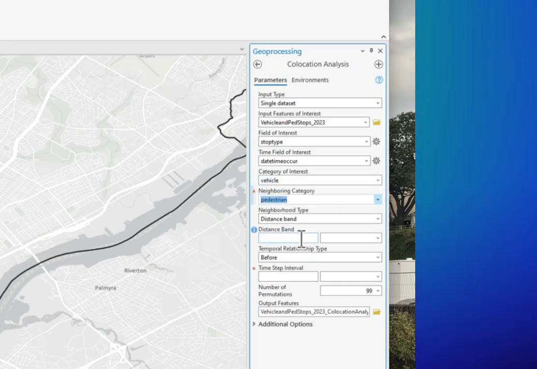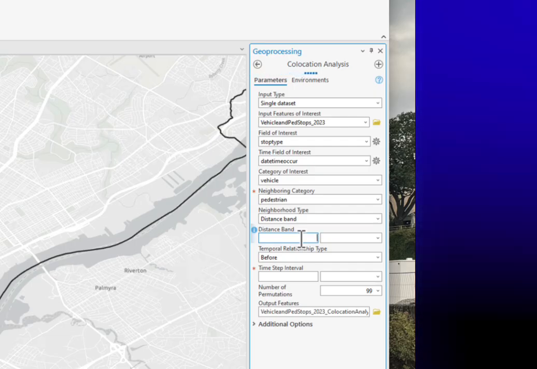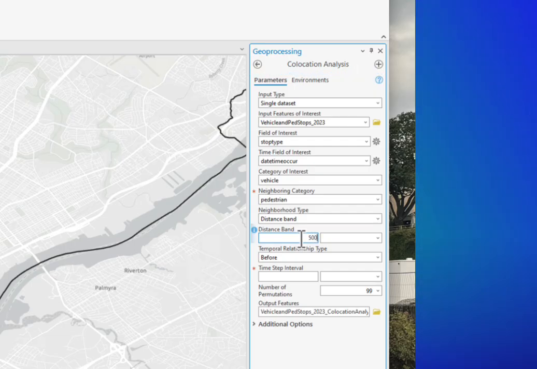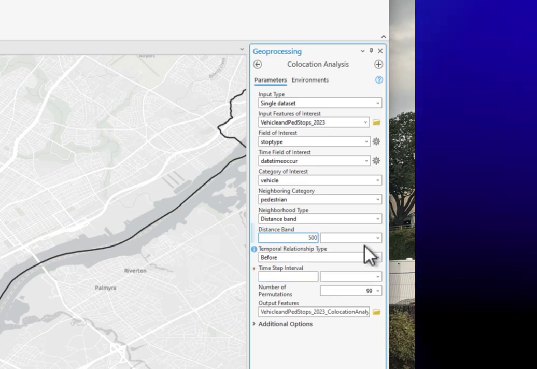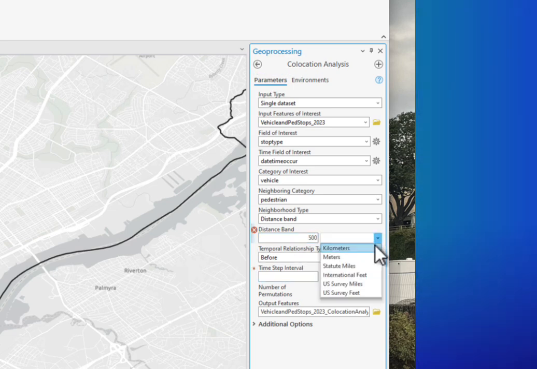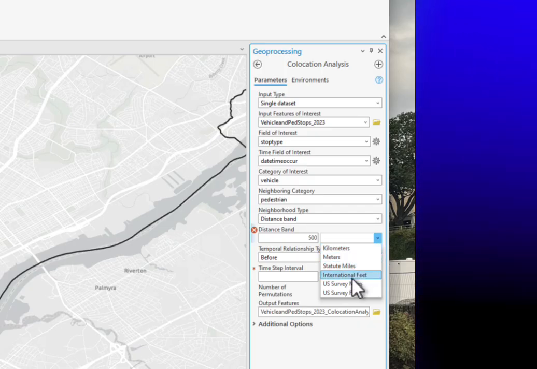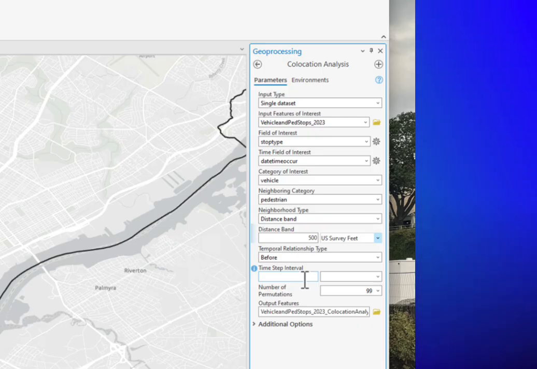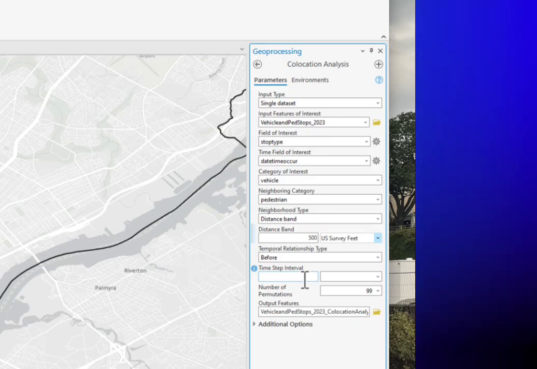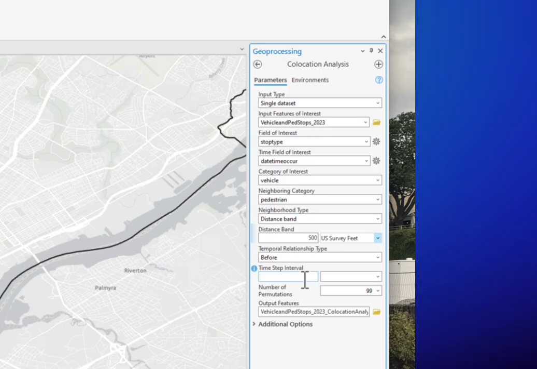For a distance band, we know from class that police departments often think in terms of 500-foot intervals. So for our distance band, we're going to use 500 feet as our marker here, and we're going to come down and use US survey feet. We'll keep the temporal relationship as before, and we want to include a time step interval here. So remember what we're measuring.